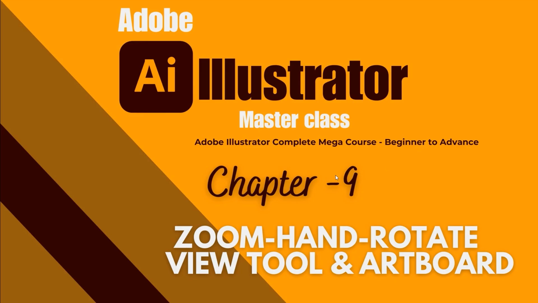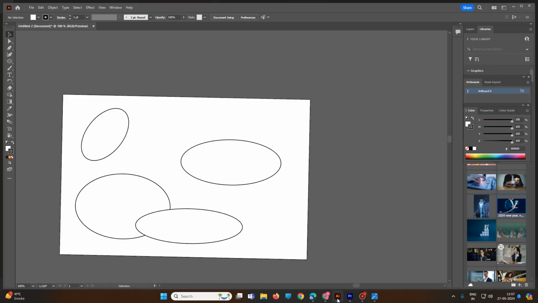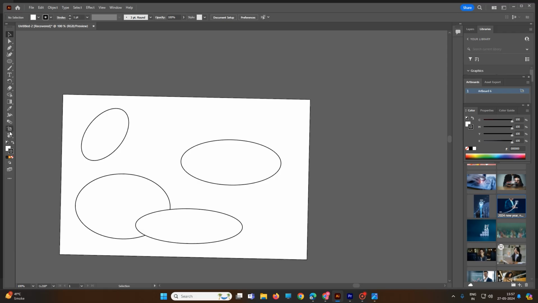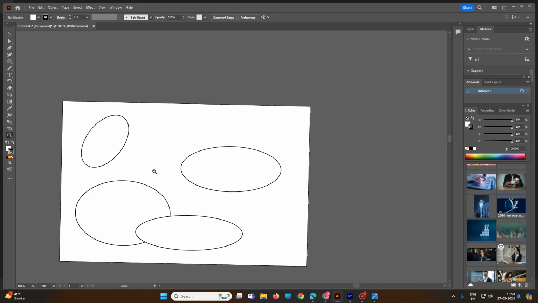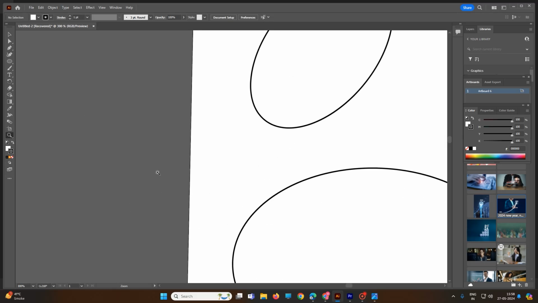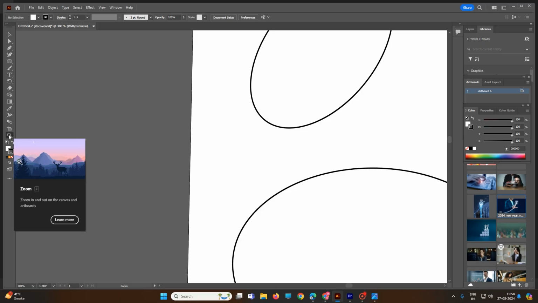In this chapter 9, we will learn zoom tool, hand tool, rotate view tool and artboard. Okay, just go to your Illustrator and here you can find the zoom tool. This is the zoom tool. With the help of zoom tool, you can zoom in, zoom out your artboard. Okay, like that. Just click, select zoom tool.